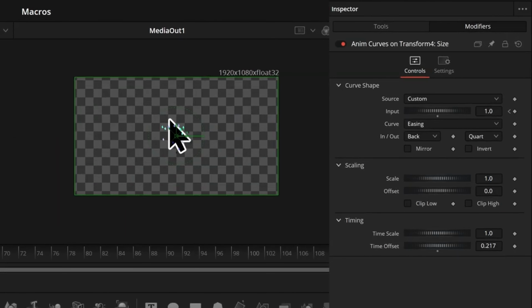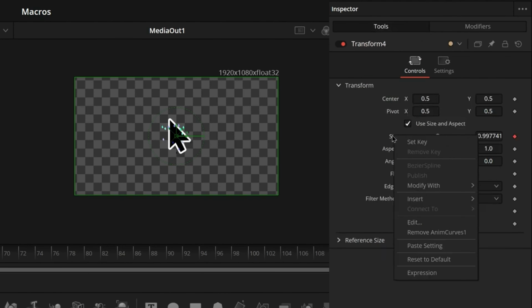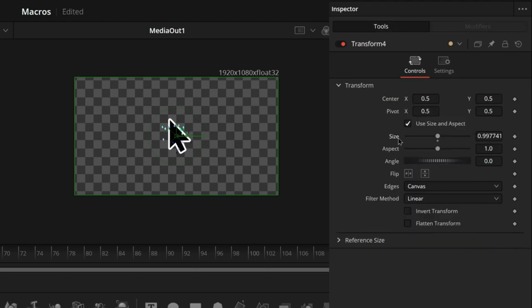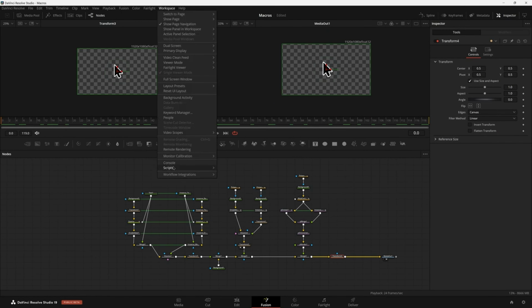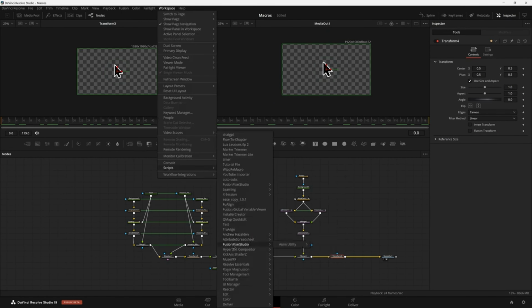For right now, let's actually get rid of our modifier. We can come up to Tools, right click and remove anim curves, and let's just reset this. Now our animations are all gone. Let's come into our transform node. Let's launch our script, which we can get down here, script, find the Fusion Pixel Studio folder that was made from Reactor. There will be 2 different folders if you have any other script from me.